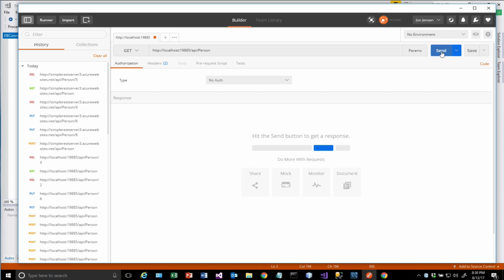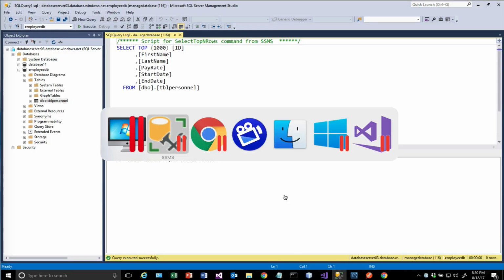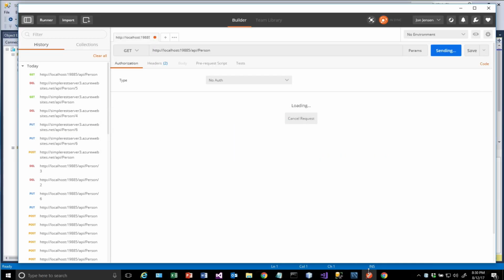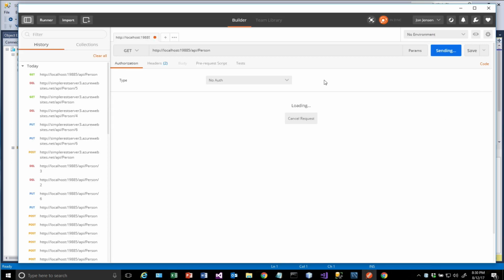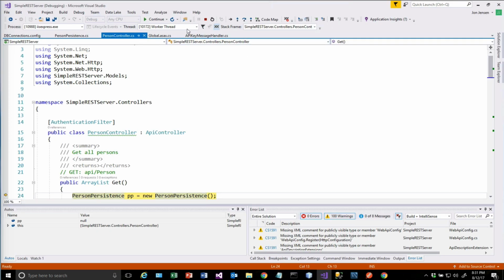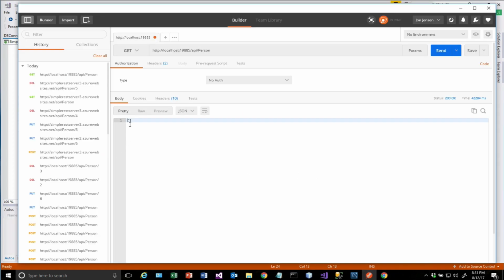Okay, and if we go ask for people, it's still coming up here. So I'll pause this for a second. Everything's coming up. So I had a breakpoint set. I'm going to clear that and just hit continue. Let's jump over to Postman. And it brought back nothing. And that's true because we don't have anything in our database in Azure.